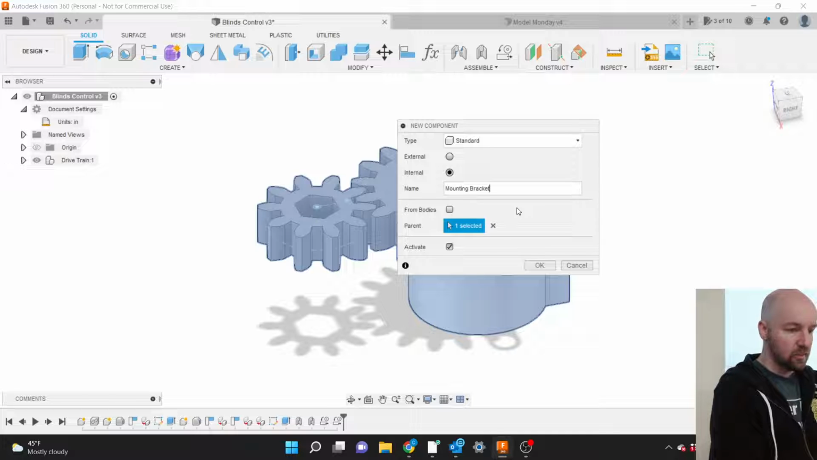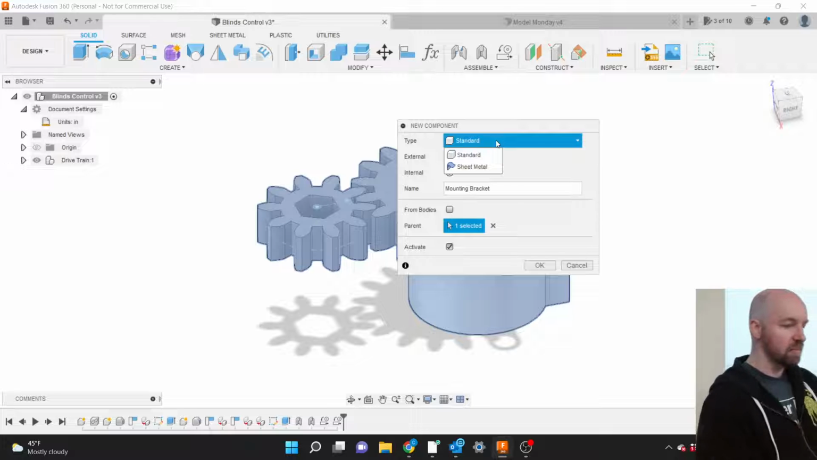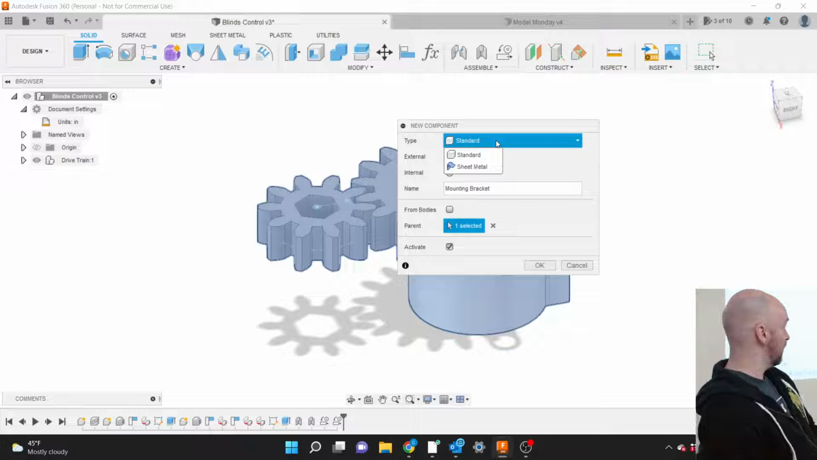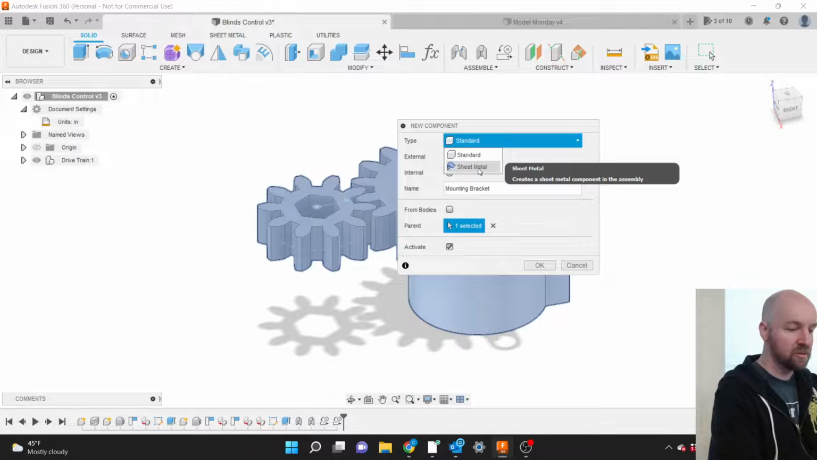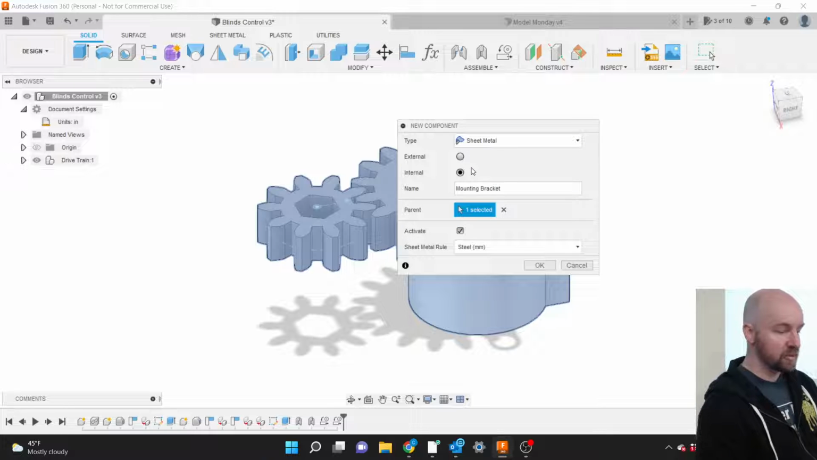All right, we're making it a new component here, and you know what? I'm going to choose to make this a sheet metal component right off the bat, because the only thing we're going to do here is make sheet metal. So instead of making this a standard component, I'm going to go ahead and make it a sheet metal component. And I'm going to go ahead and say OK.